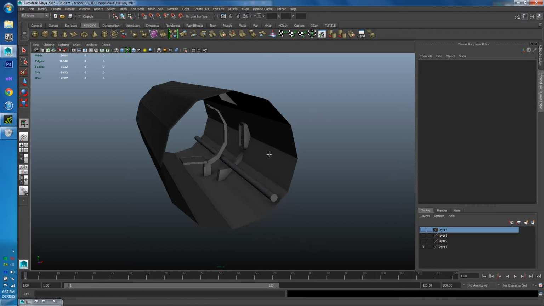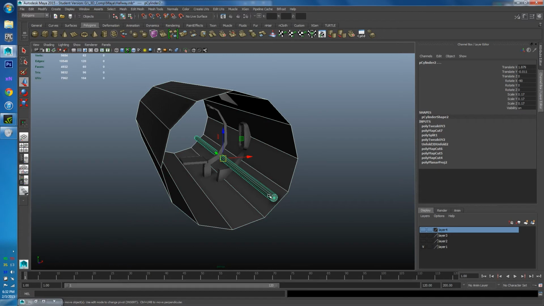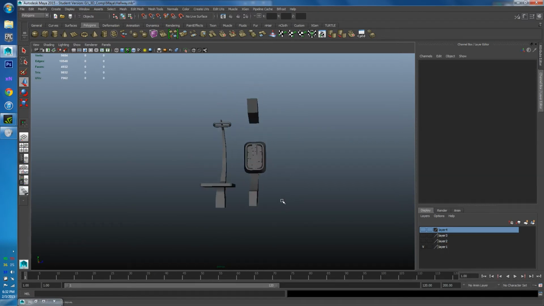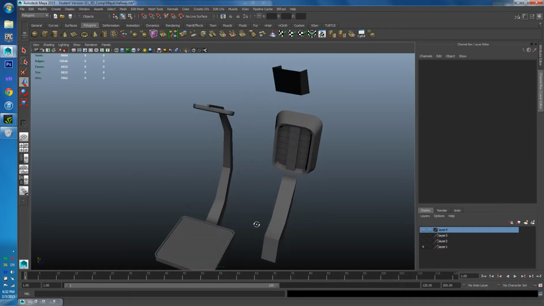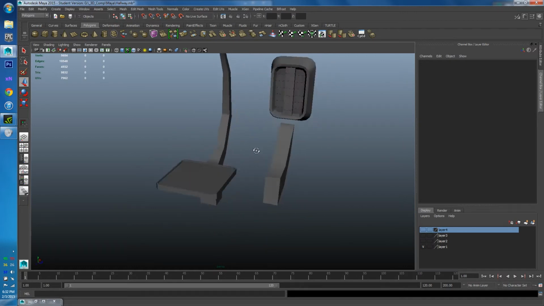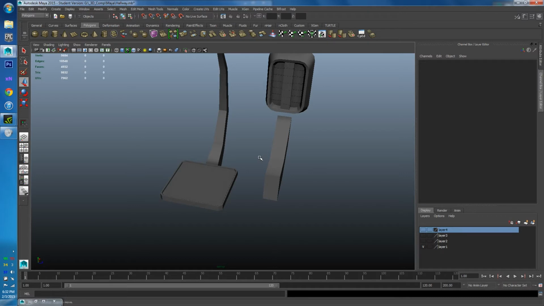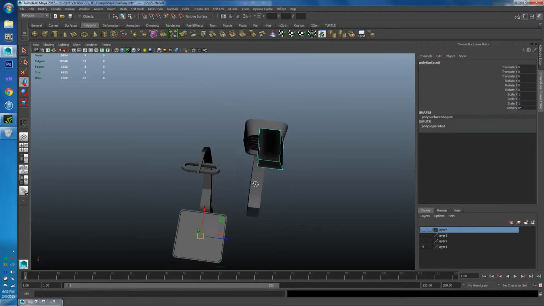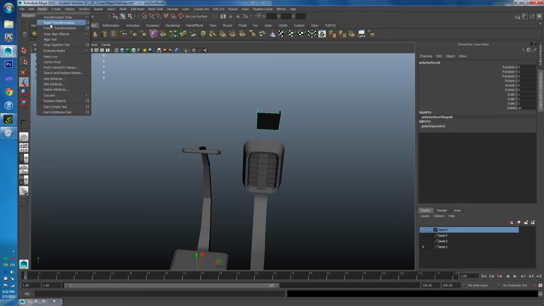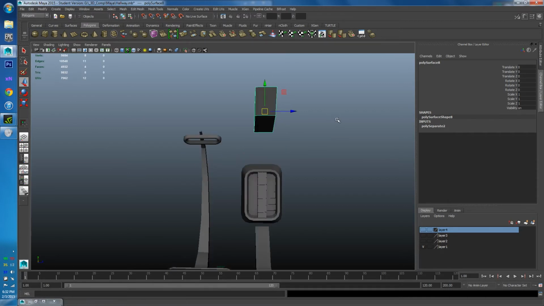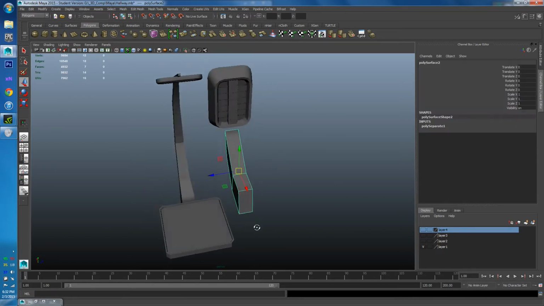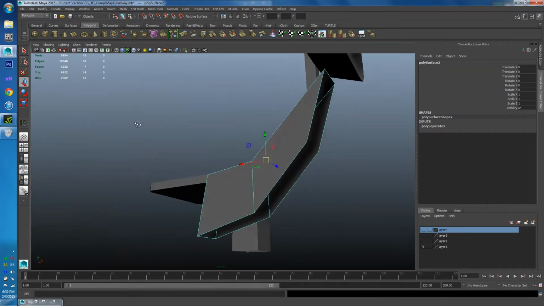Alright, so I'm going to go back into object mode. I'm going to select this and our pipe, and I'm going to add it to that layer I said I was going to add things to. Alright, and now we can move on to the next couple pieces. So let's talk about these ones. These are pretty simple. I'm going to go up into modify, and I'm going to center pivot this. I'm going to do the same with this, just so I have easier access to it.